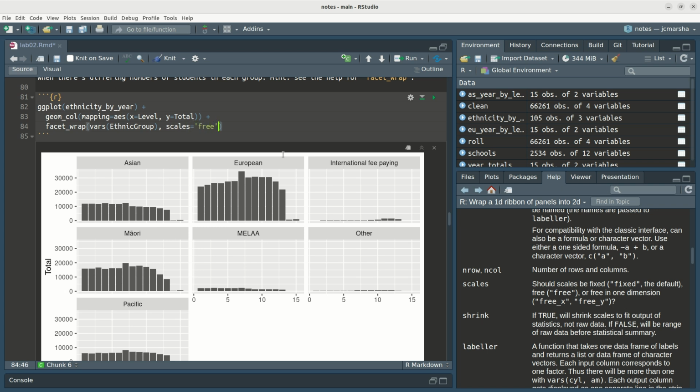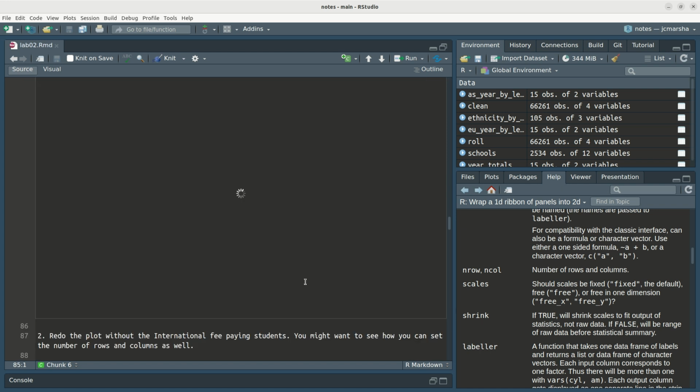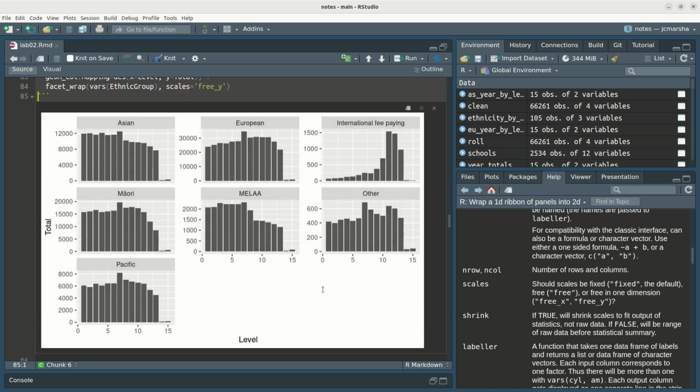free. Now, there's not really an advantage to freeing up the scales in the X direction because the scale doesn't really change that way, right? So some of them, if we did do that, then some of the groups potentially don't have any students in that category, and therefore the X-axis would change, which probably is not what we want. So we just really want to free up the Y scale. And you can see now it gives us each of the panels on a separate scale for Y, and we can more easily compare the groups.